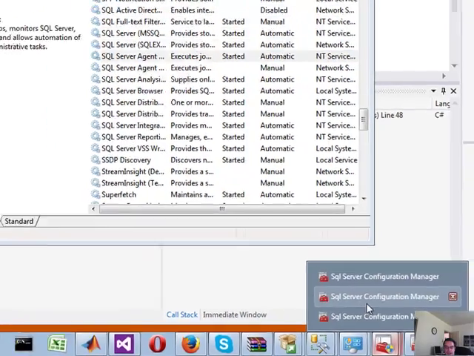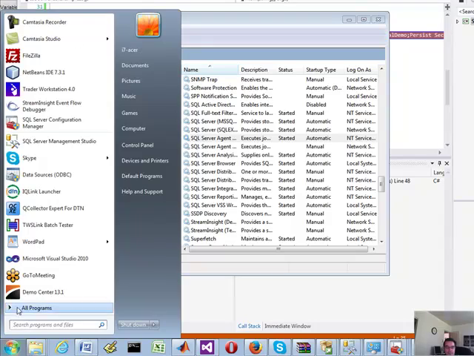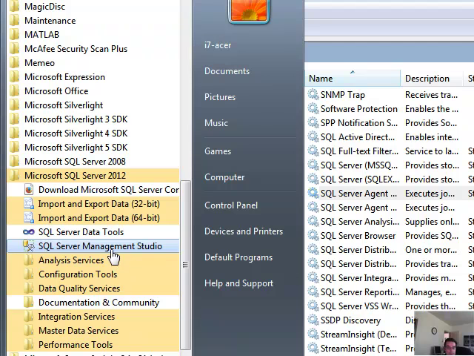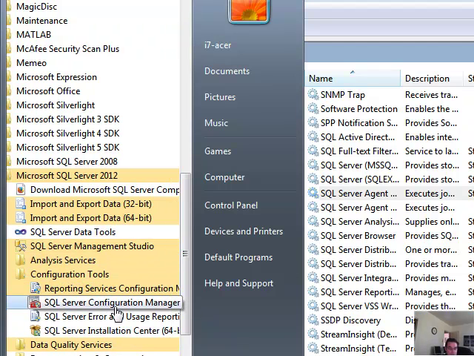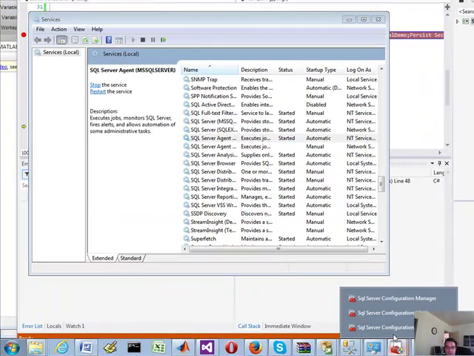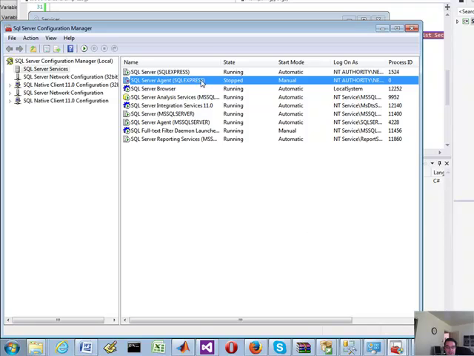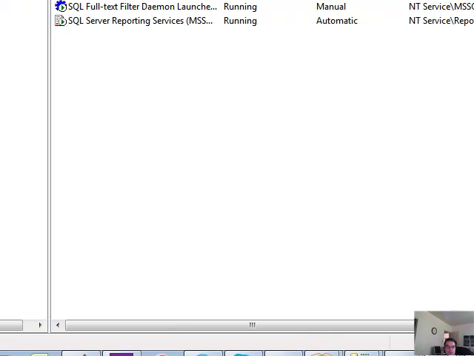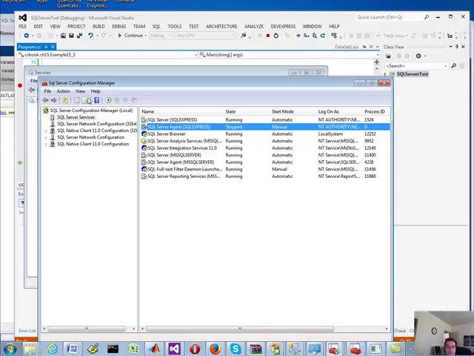You can also get access to it through the Microsoft SQL Server under Configuration Tools, and then just choose this Configuration Manager. That'll load up this puppy. Just a little easier to work with, but you see I got everything running automatically. This one's messed up for whatever reason. There's a few other things that you need to be aware of under this tool here, the SQL Server Configuration Manager.